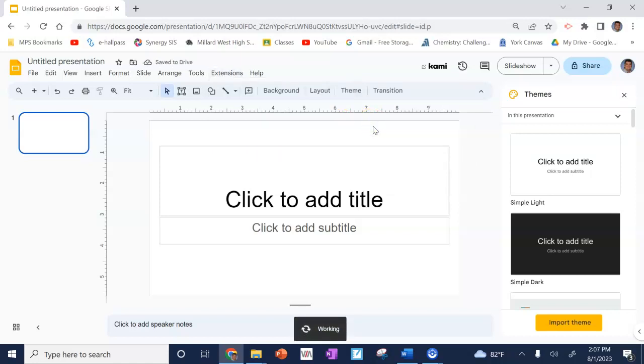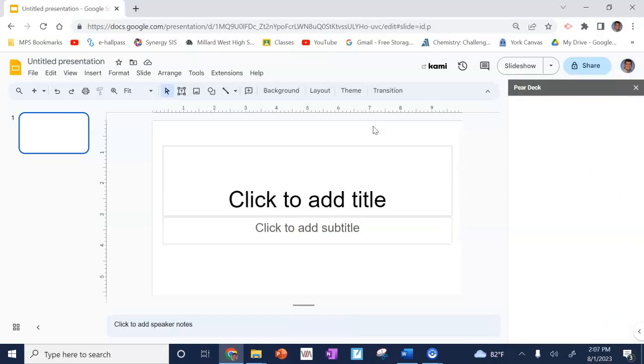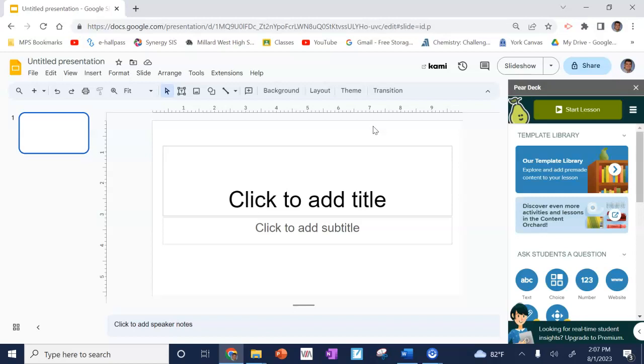And where do you download that? You can download that at the add-on center for Google Classroom. Anywhere you go to find add-ons to help with your Google things, you can find Pear Deck. Okay, so anyway, here's the little extension opens here. We're not going to start the lesson. We're going to start a lesson over here.